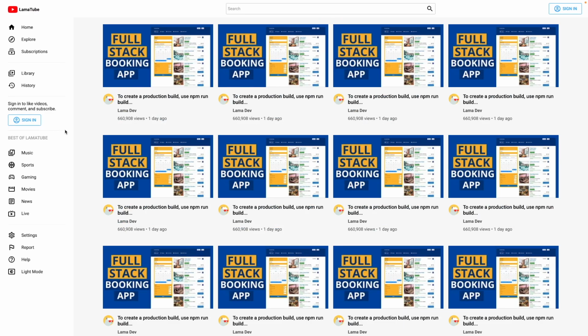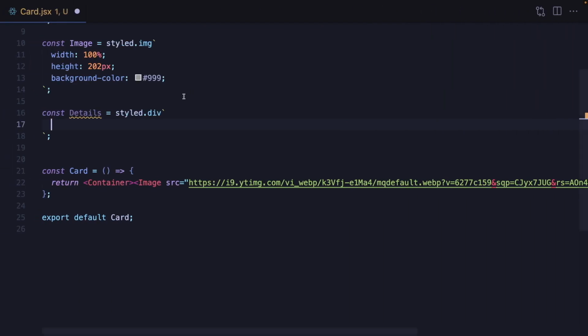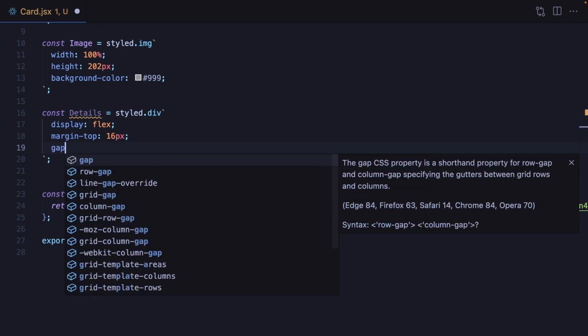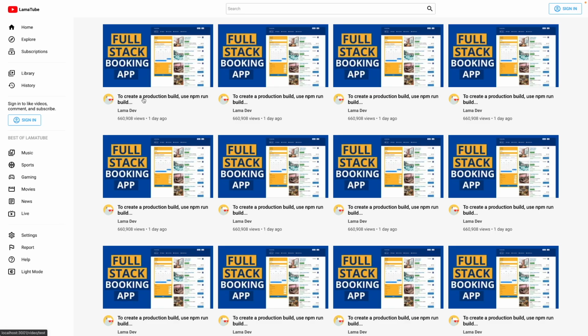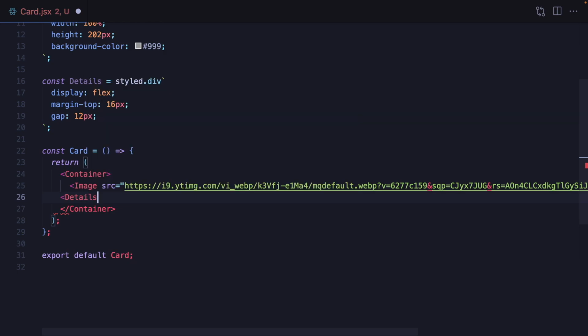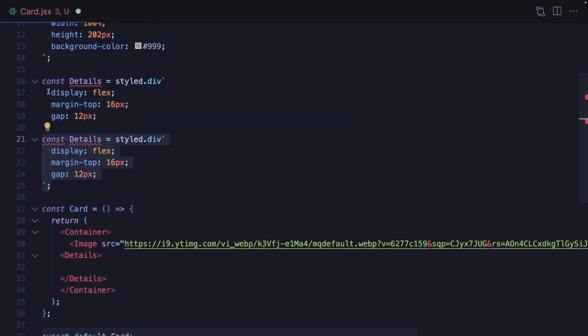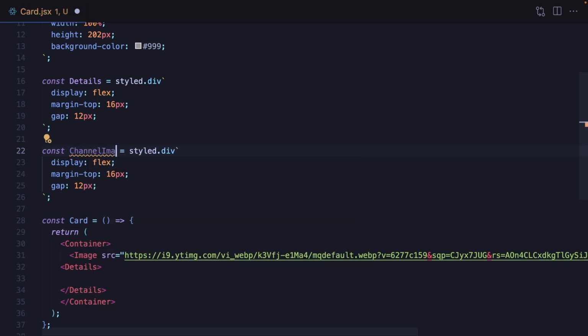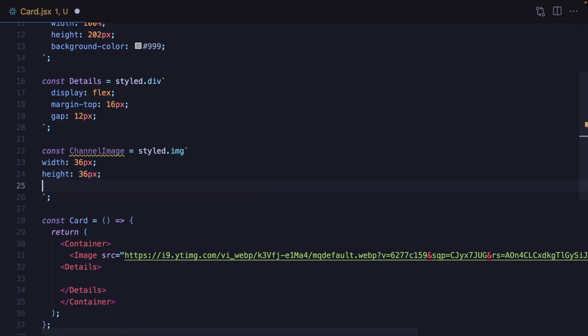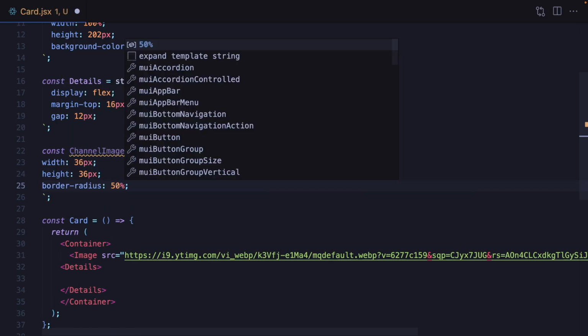I'm gonna open my app here. As you can see, firstly we are gonna separate them again. The first part will be this image and second part will be those texts. So basically I'm gonna say display flex. I'm gonna give some margin and I will say gap between this image and those texts will be 12 pixels. And after that, let's write it here. And inside this, I'm gonna create channel image. Like that. It's gonna be, of course, HTML image. And I'm gonna say width 36, height 36, and it's gonna be a circle. So I will say 50% border radius.